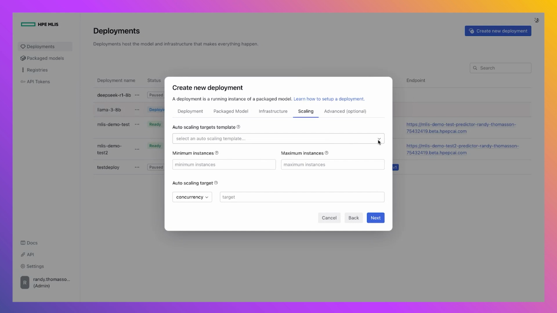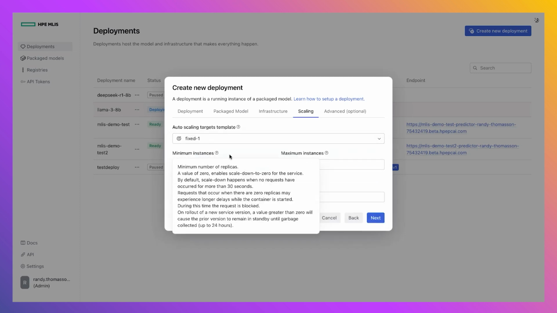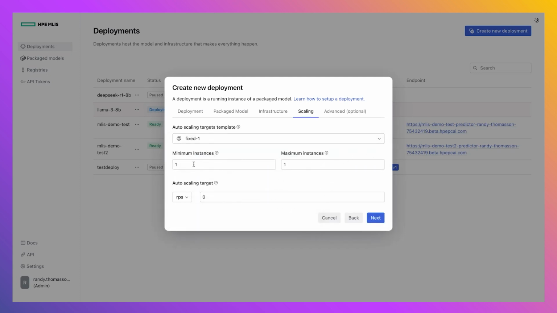And again, MLIS provides a set of scaling templates, including both fixed and scalable topologies, varied by both concurrency and requests per second, as well as a custom template where, again, I can specify my GPU, RAM, and other parameters specific to my needs. For the purposes of this demo, I'm going to select fixed 1. And again, this is just fixed to a single instance without any auto-scaling targets.